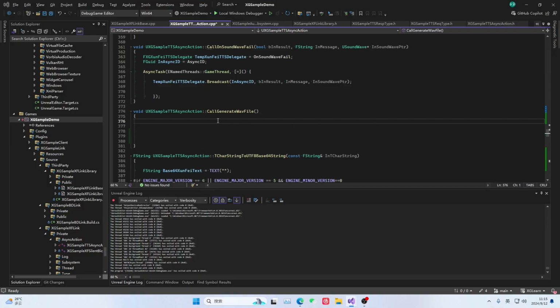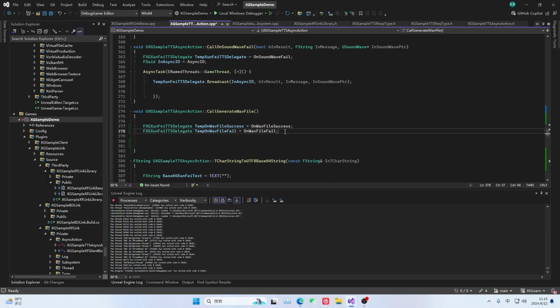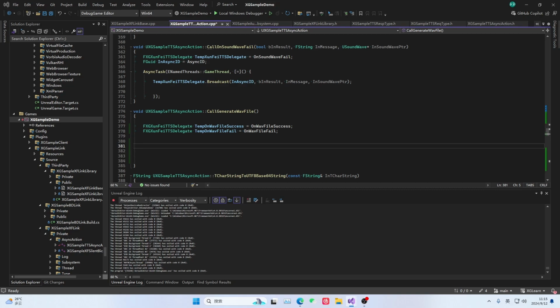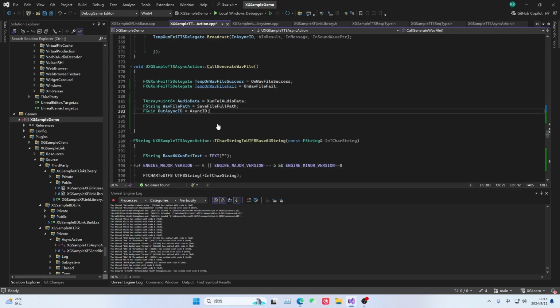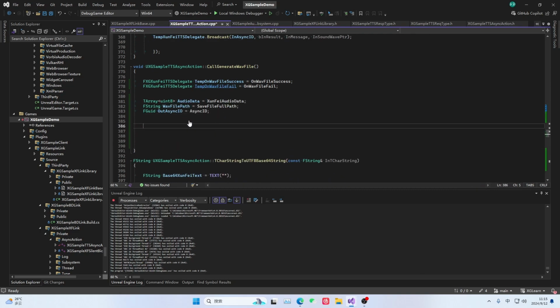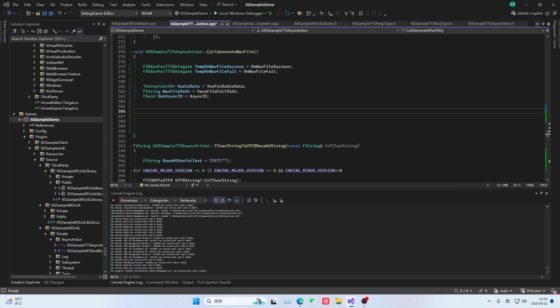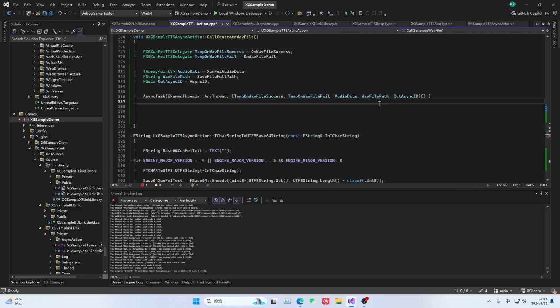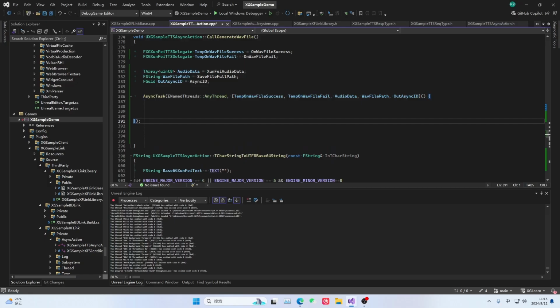Let's first copy the two delegates of the web file here. Then we prepare the data. We'll copy a copy of the data right here. Copy it out. After copying is done, then we dispatch an async task like this. This is the classic writing style for polling. Inside this async task, we need to do a lot of work.